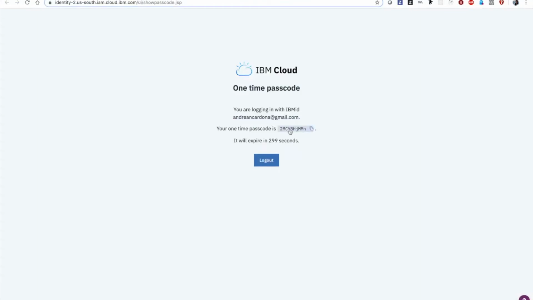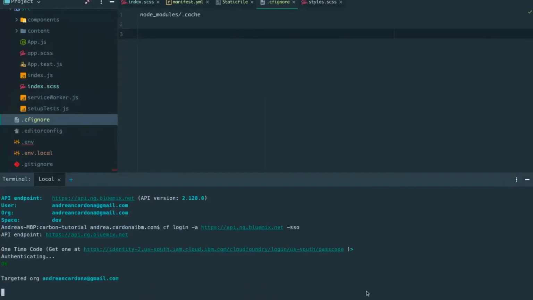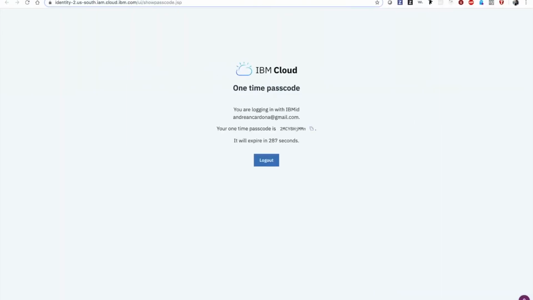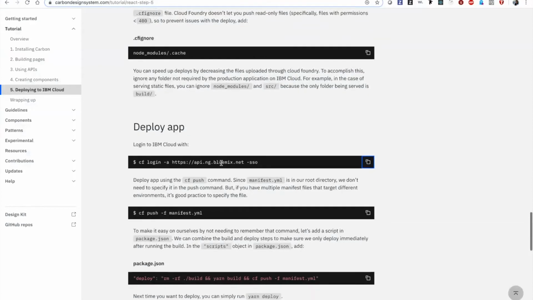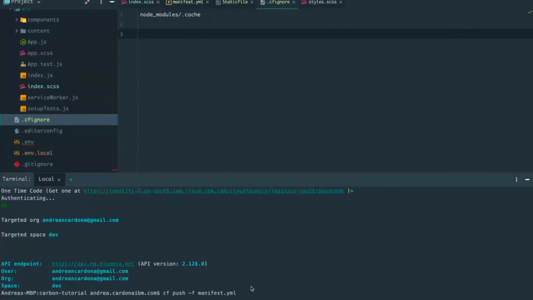Okay, so we're going to copy this and paste. Yay! Okay. And from there, let's look at our next steps. Deploy app using CF push command. Since manifest.yaml file is in our root directory, we don't need to specify the push command. But if you have multiple manifest files that target different environments, it's good practice to specify the file. Okay. So we're going to do that.